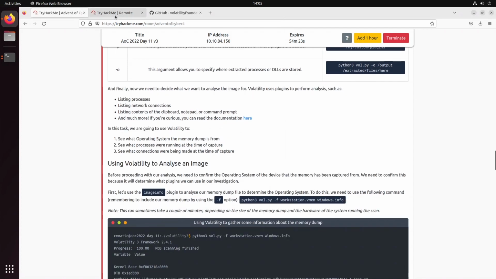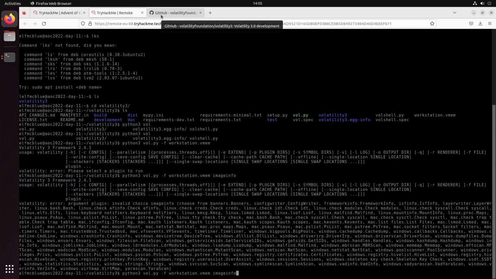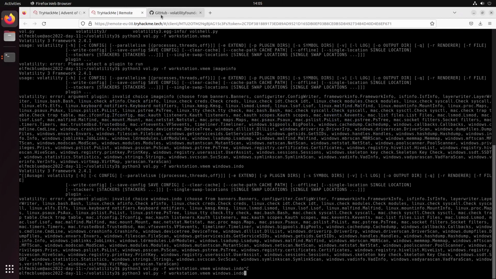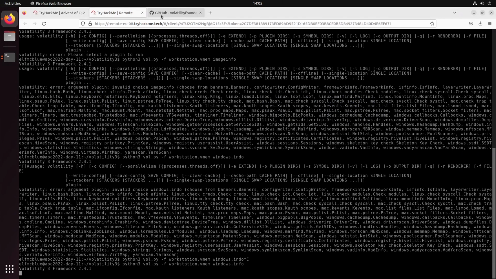Windows.info, right? Because we're on Windows. Windows.info. So this now takes time, and I'm going to fast forward until it is completed.